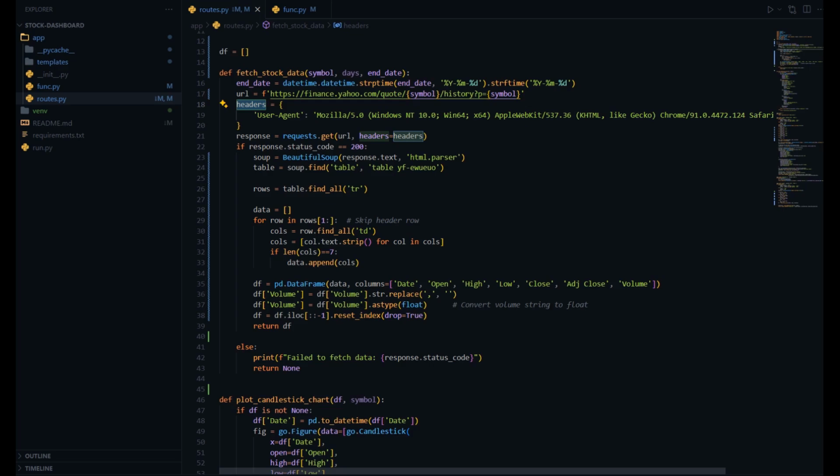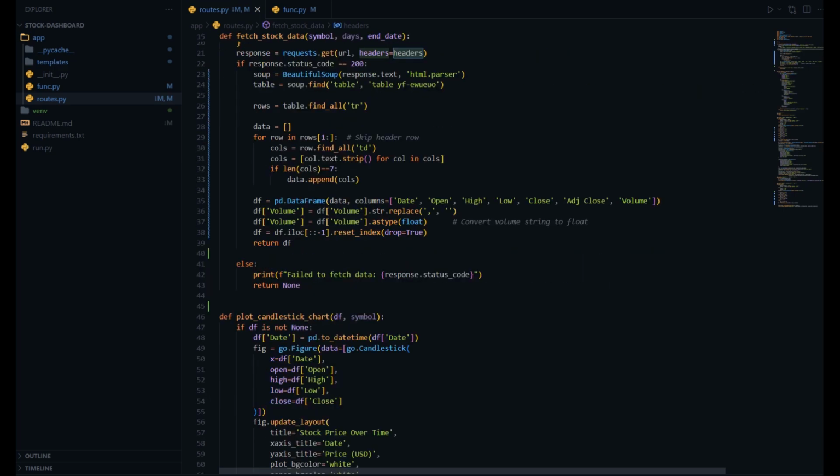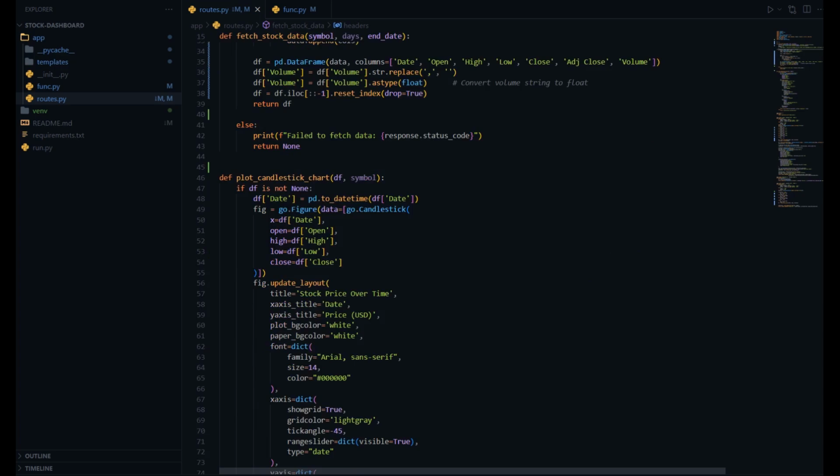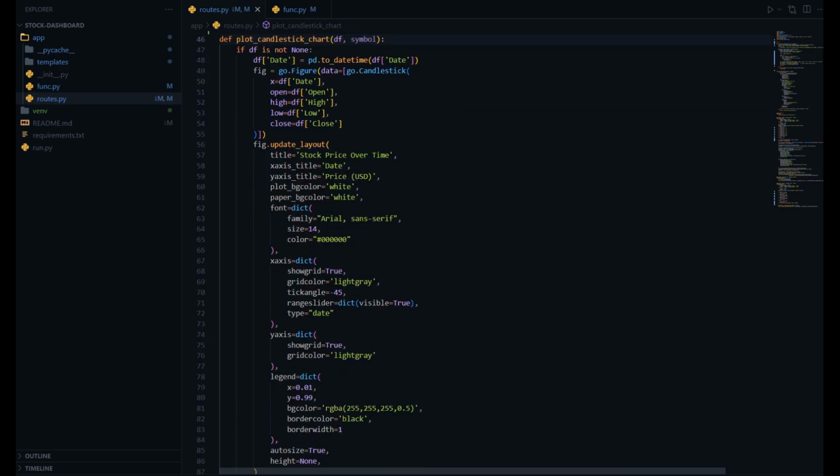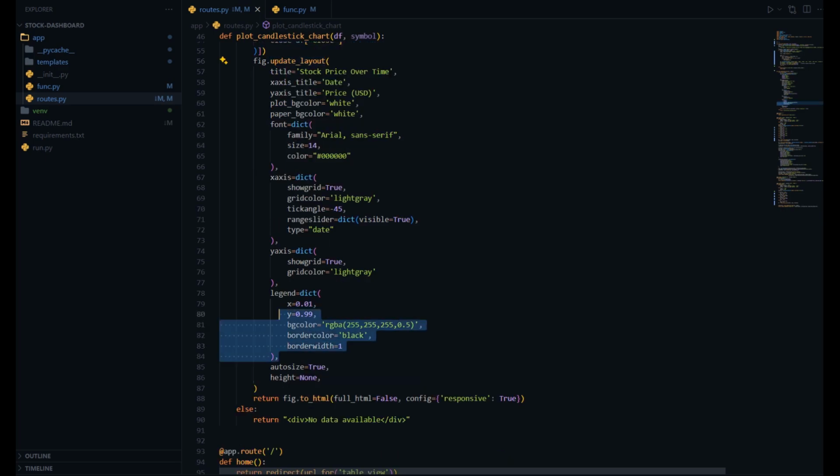Then I converted the output data to a data frame using the Pandas library. Then the data type is engineered and the new data frame is returned. The next function is plot candlestick chart. This function is used to plot a candlestick graph of the price of a stock with respect to its date. You can see the code, like how I have updated the layout and the front end part of this layout.